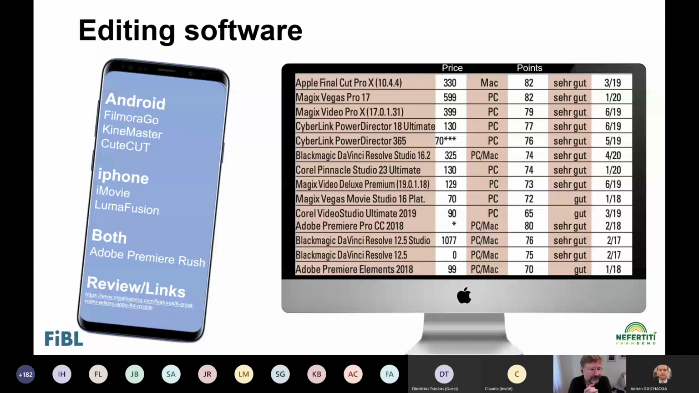For iPhone, it's a bit easier, I would say. iMovie is an excellent program, and I think it's free on every iPhone, or if not, then you can buy it for about €5. LumaFusion is a bit more powerful even, but always more powerful means also more complicated. So I would really recommend to start with a simple editing program and then move on if you want to go more into details.